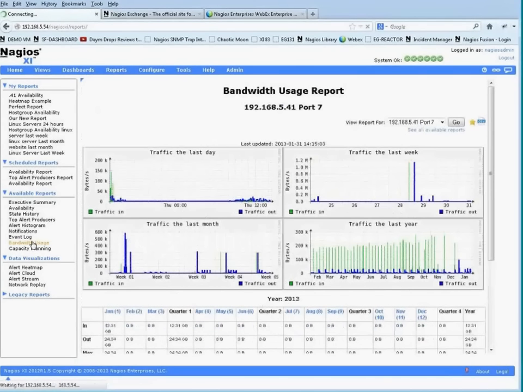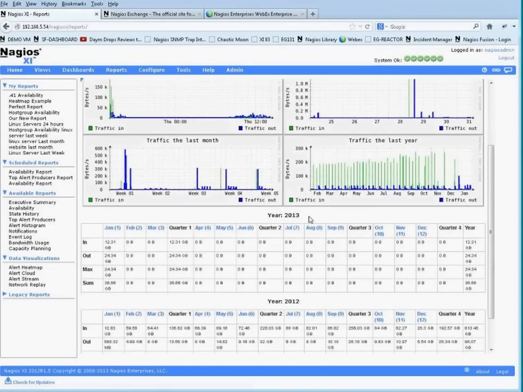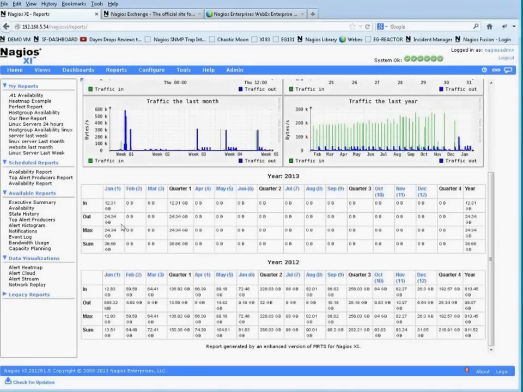We also, in 2012, added the bandwidth utilization report, and this gives us the ability to select any of the ports that we're monitoring based on our switch and router wizard, and gives us graphical performance graphs for the last day, week, month, and year, as well as giving us the detailed information for the quantity of data sent out over the link, inbound, outbound, max, and summary, by month, quarter, and year.